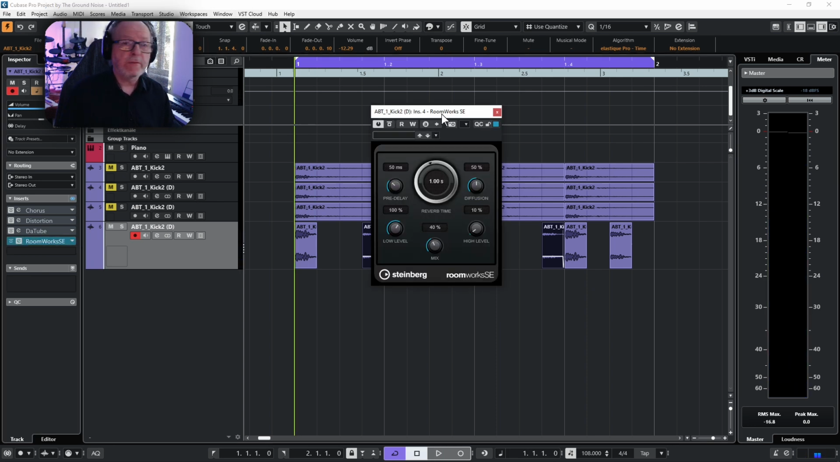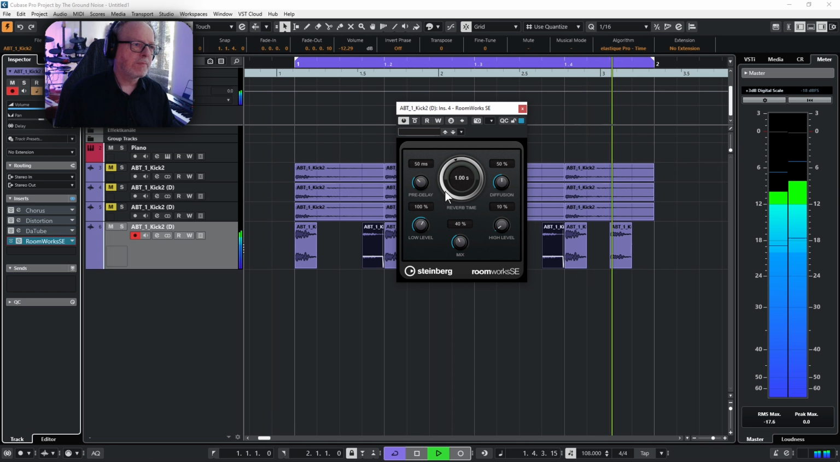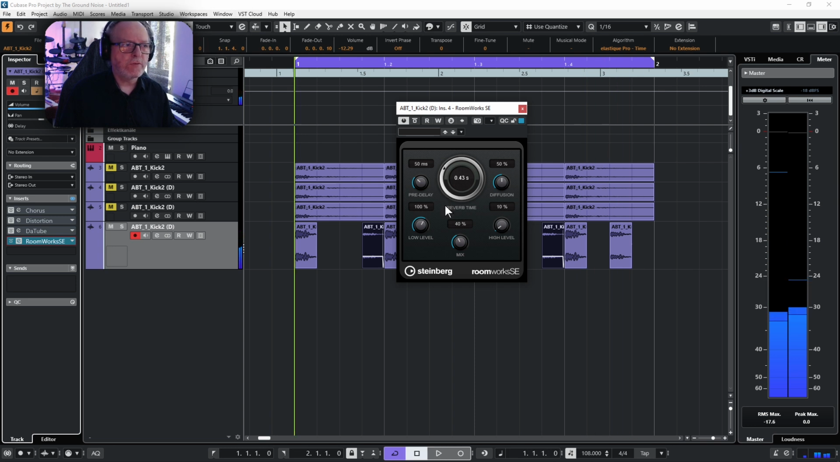I use one of my favorite reverbs here in Cubase. Nothing special. It's Roomworks SE. I think it's a special edition or something, but it really doesn't matter much. Let me try to give our bass drum sound its belly back with a short reverb.